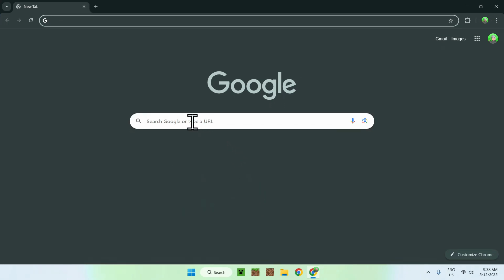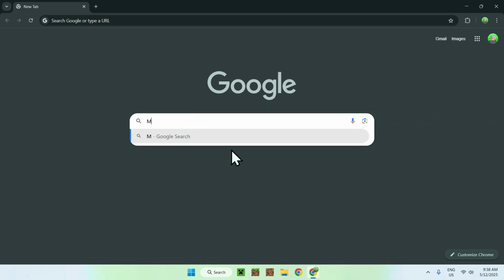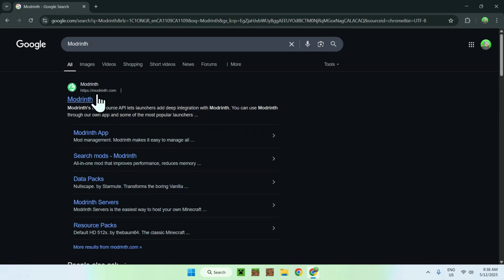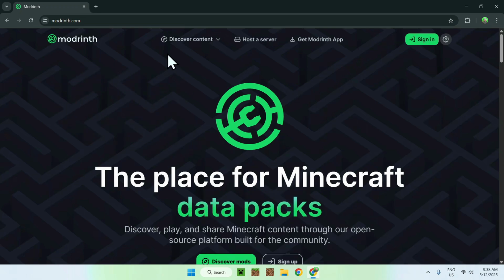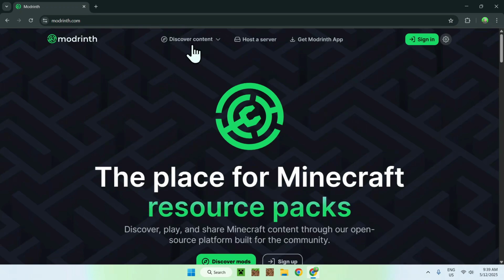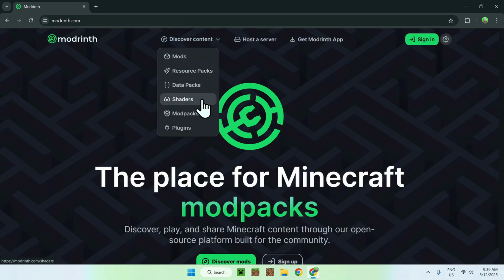Here, all you want to do is go to your search bar and search up Modrinth, like so. From there, go to modrinth.com and click on Modrinth. Once you are on the Modrinth homepage, go to Discover content at the top of the website, and then go down to Shaders.